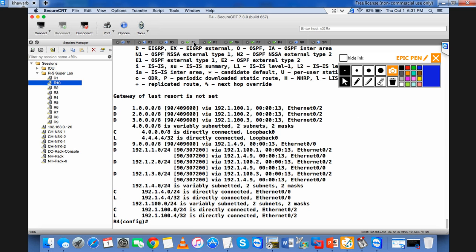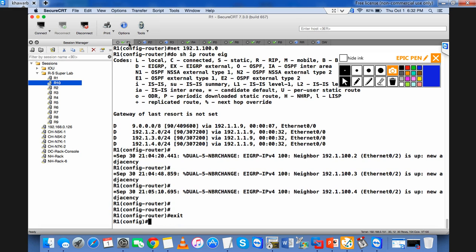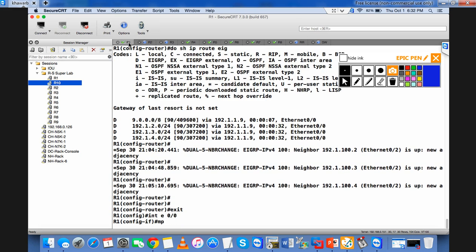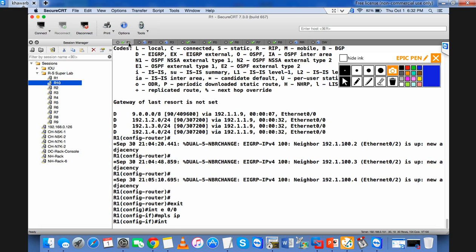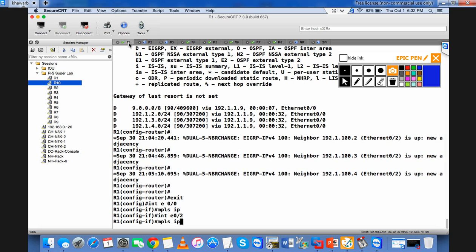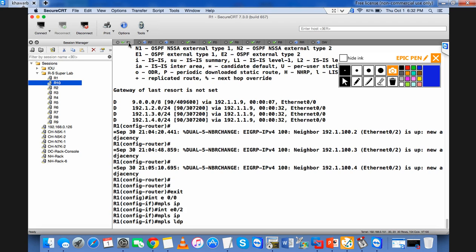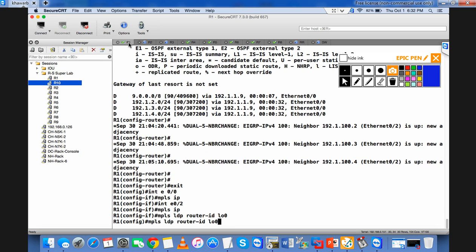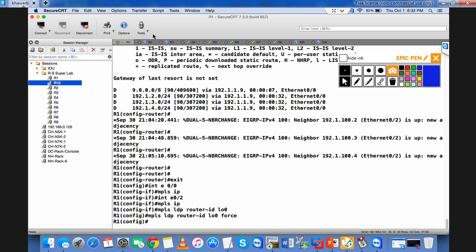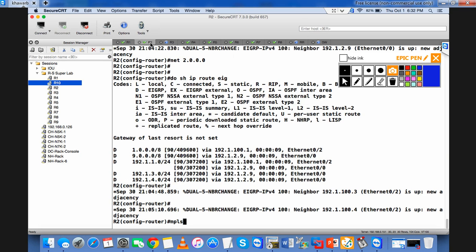The next thing I want to do is set up MPLS unicast routing over here. So my LDP should be able to communicate on all these links. How do I set that up? Let's start with router 1 and then move up. Interface E0/0, MPLS IP. E0/2, MPLS IP. MPLS LDP router ID, and I'm going to say loopback 0. Force it. MPLS LDP router ID loopback 0.